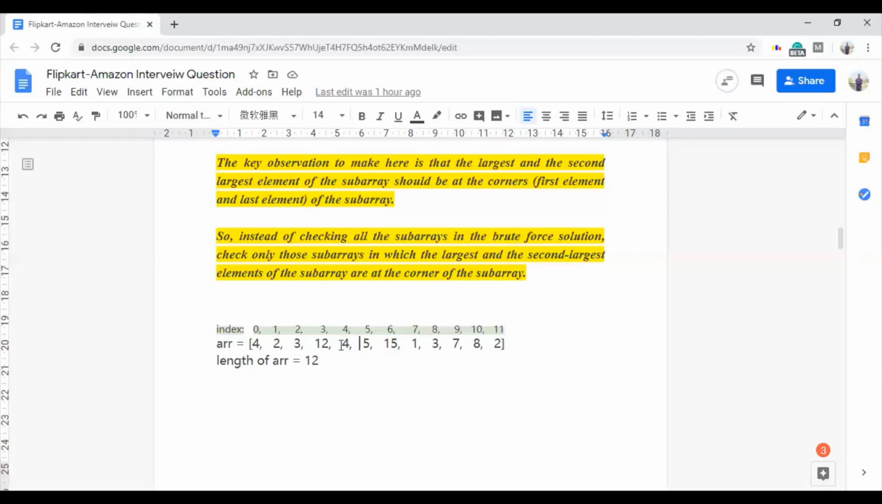So we will decrement the jth pointer and we will go to 12. Now jth pointer is at 12, so we will stop. We will not go behind this.